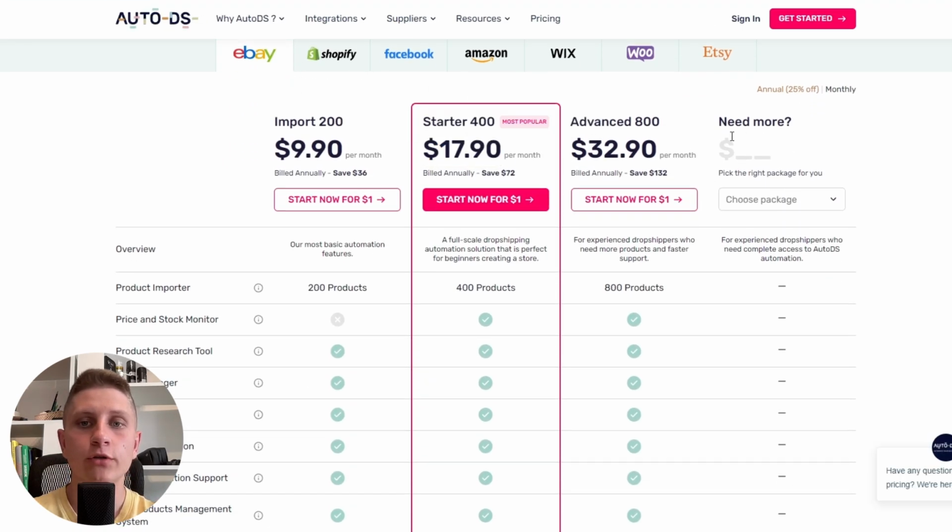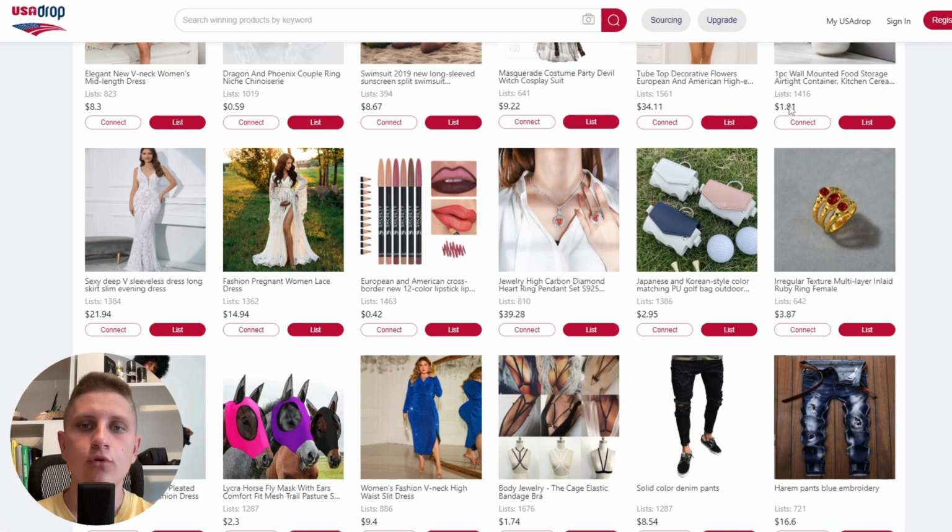And USADrop, you can also try to use it for free, but then you just simply need to use the paid plan. Let's take a look at the pros.